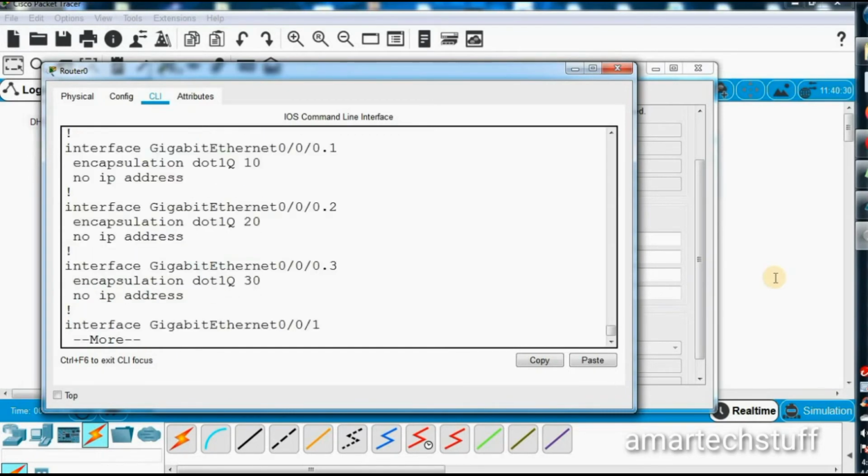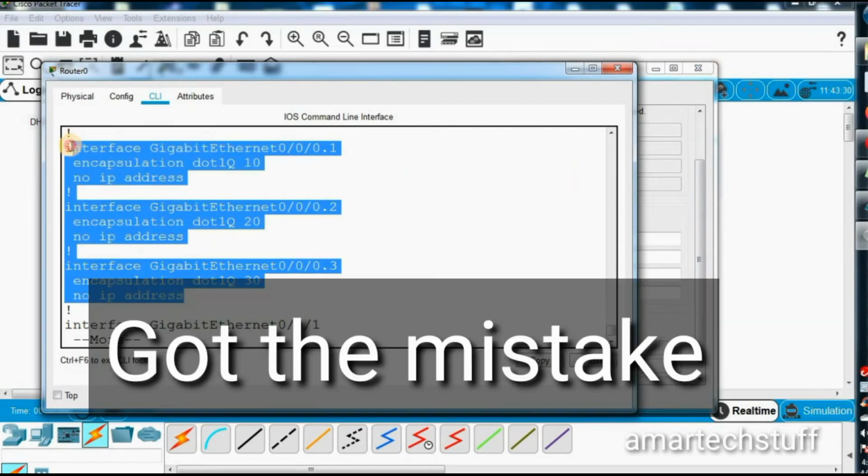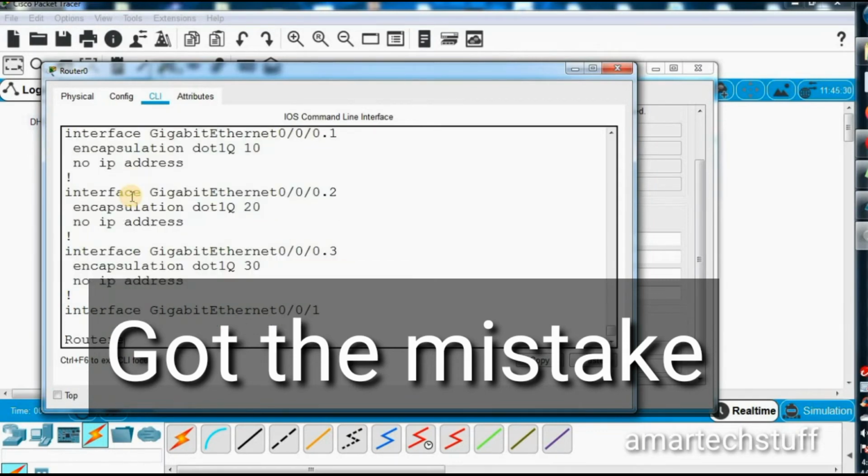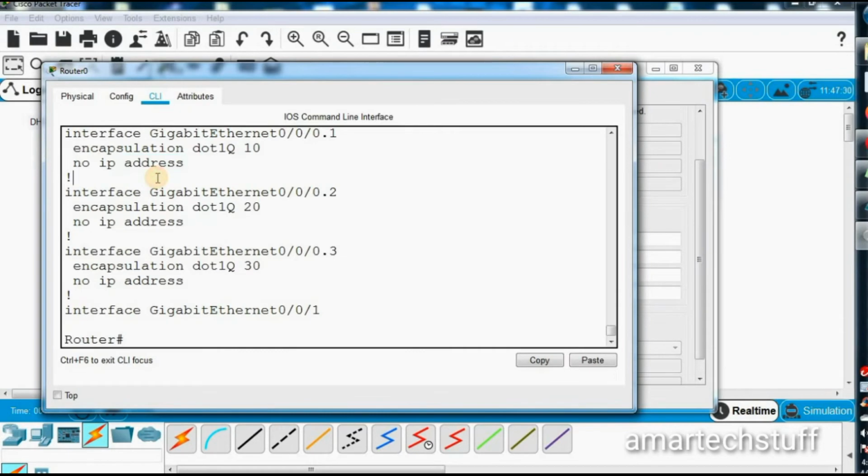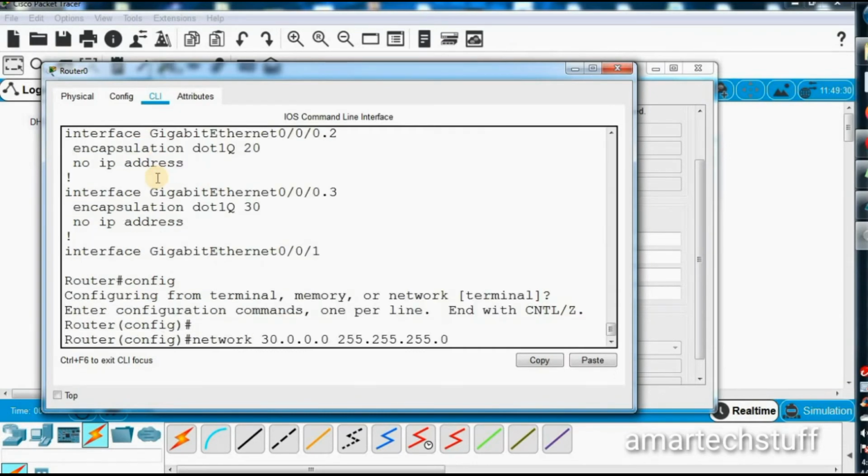Now if you check over here guys, I have made a mistake. I didn't configure the IP addresses. So this is one of the troubleshooting steps also. So we missed out giving the IP addresses to these interfaces. Okay, so we'll just quickly give the IP addresses to these interfaces.